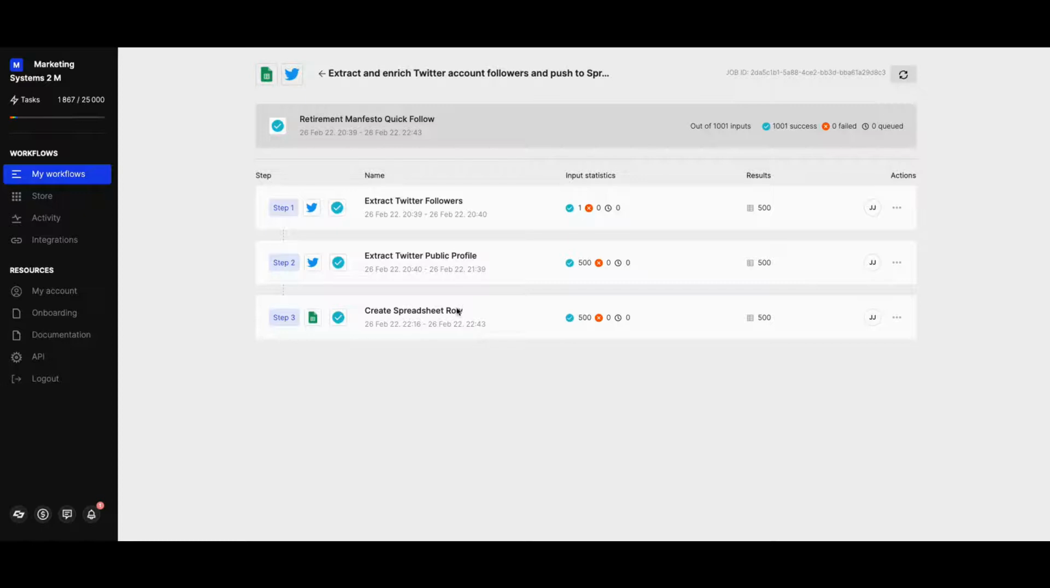Okay, as we can see here, checking back in on our recipe and/or our workflow, we see that everything was completed. We've extracted the Twitter followers. So that was one request, 500 results. Then what we did was we pulled the profiles for all of them. We put those here. The next thing we did was we moved them over and put them in a Google spreadsheet over here. So this is the spreadsheet here.